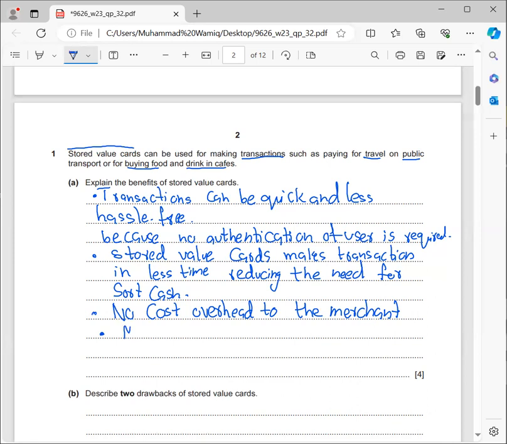Another advantage can be that your merchant receives the payment immediately, just as you swipe the card. You can also write here that transactions can be processed offline as well. And it can be used for restricting payments to specific merchants as well. It's more secure, so you need to write here for 4 marks.